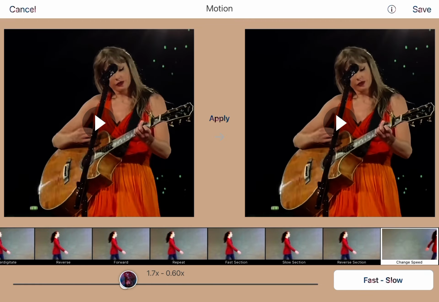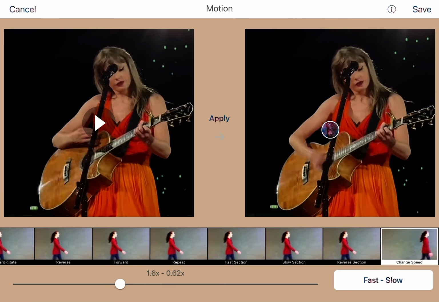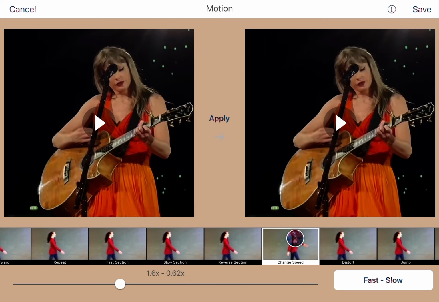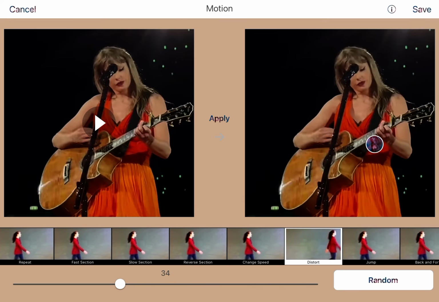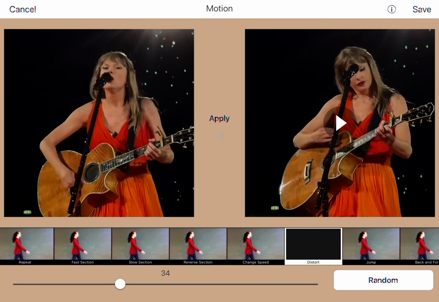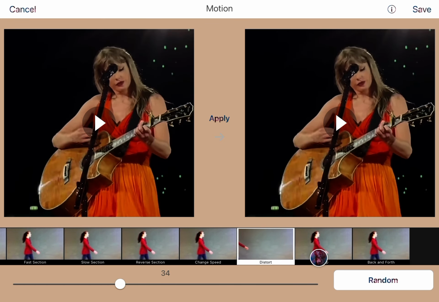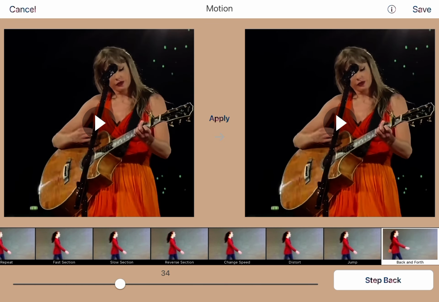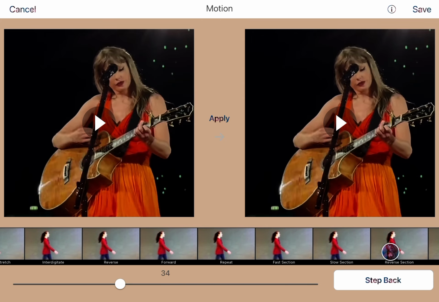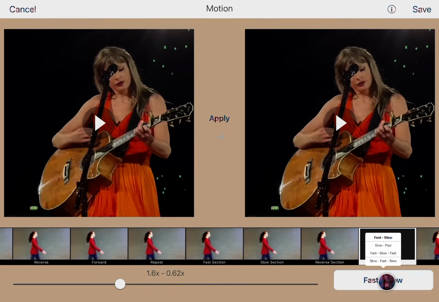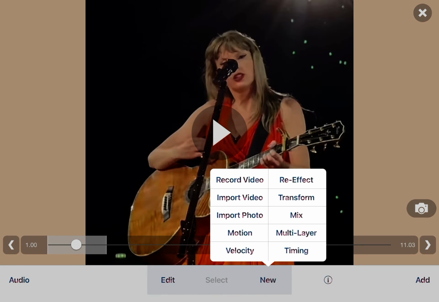So different clips need different amounts because it can look a bit goofy sometimes. I'm not going to be making this clip slow because it's already quite, you know. But most of these you'll have to figure out for yourself which one looks better, but most of the time I just go with change speed and use these ones. Okay, now I'm going to go cancel.